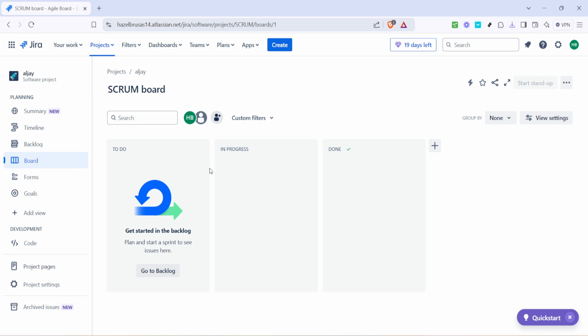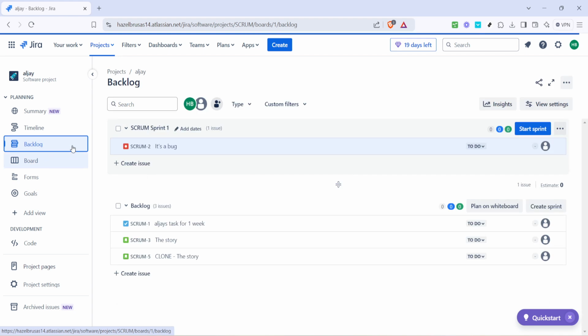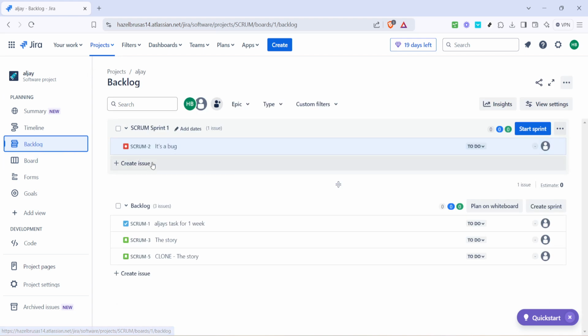Now that you've selected your project, direct your attention to the left-hand menu where you'll see the option for backlog. Click on this to open the backlog for your project. This is an essential section where all the unscheduled items are stored. From here, you can see all user stories, tasks, and subtasks that haven't yet been placed in a sprint.